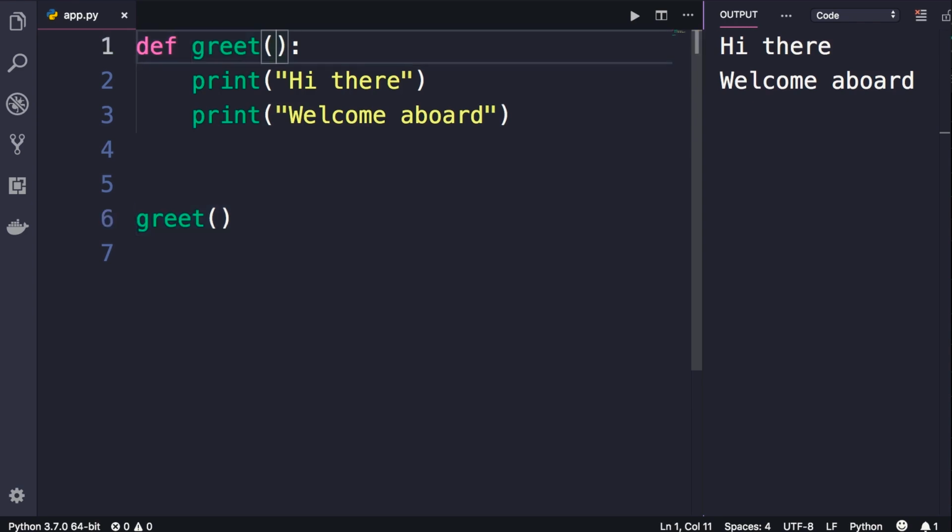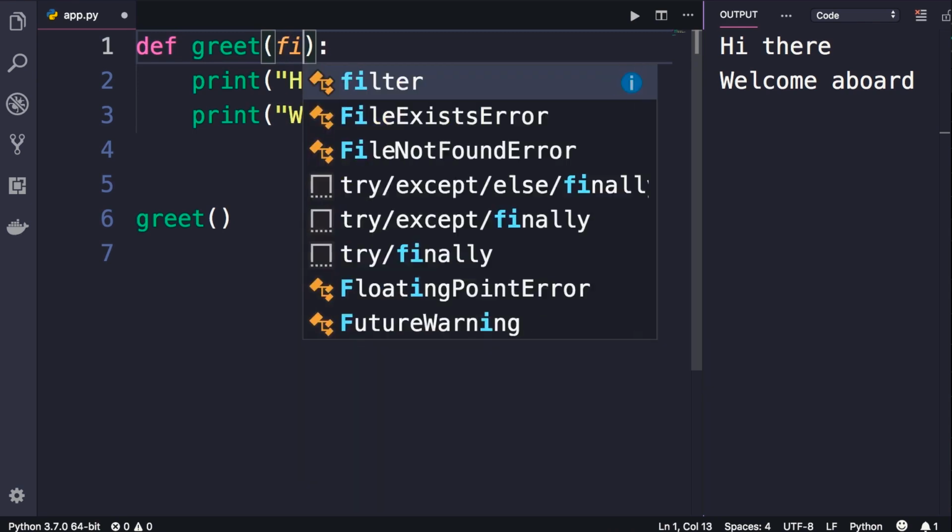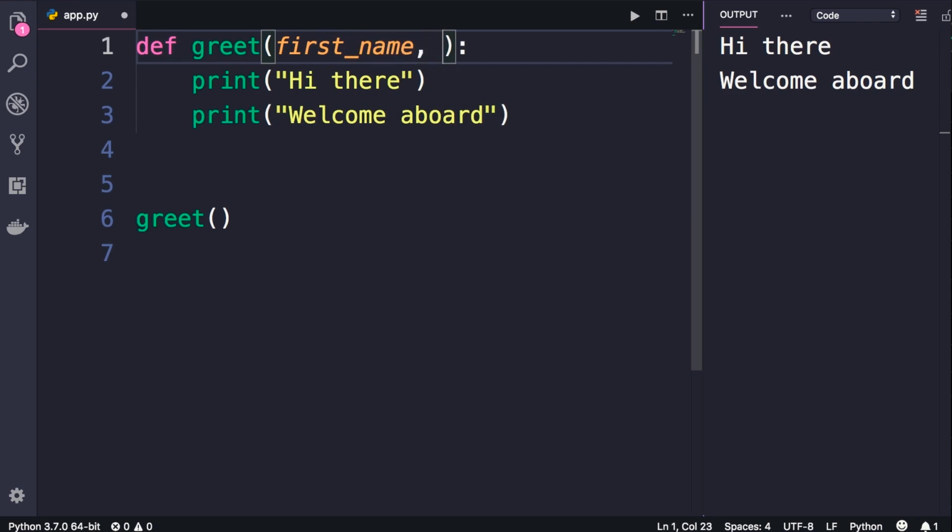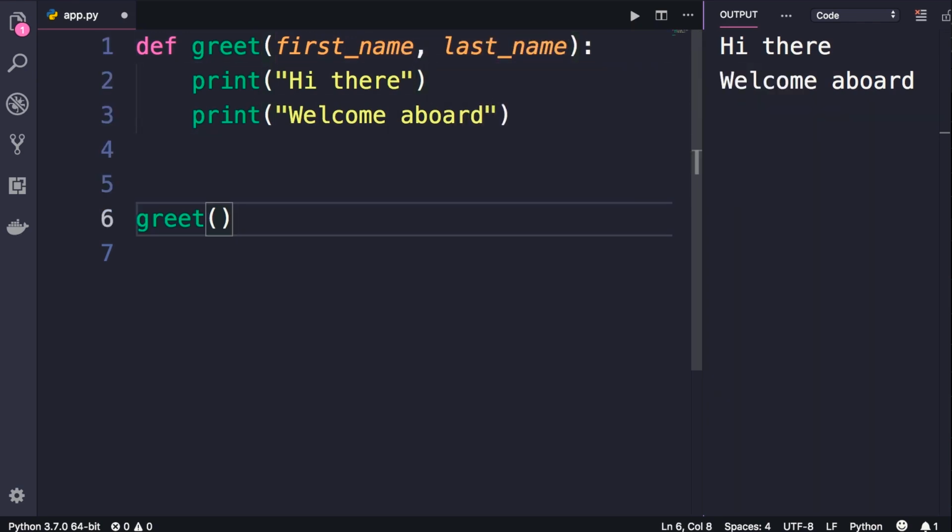When defining a function, in between parentheses, we list our parameters. So here we add two parameters like first_name and last_name. Now, when calling this function, we need to supply two values for those parameters. We refer to them as arguments. So, "Mosh", "Hamedani". These are the arguments to the greet function.